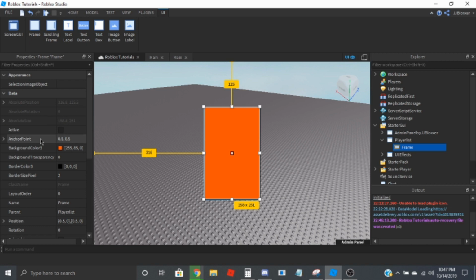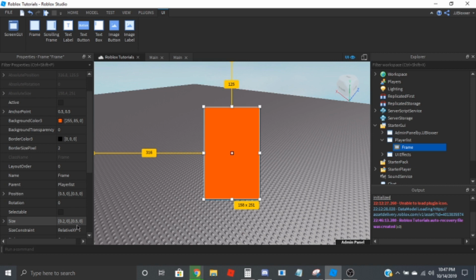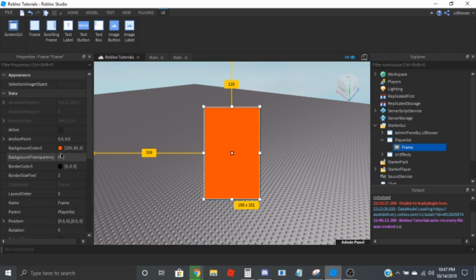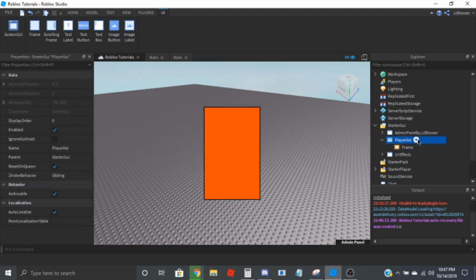So basically I have the anchor point at the center, so 0.5, and the size of it to 0.2 and 0.5. Nothing too fancy yet. I'm not going to go too fancy with this anyway.